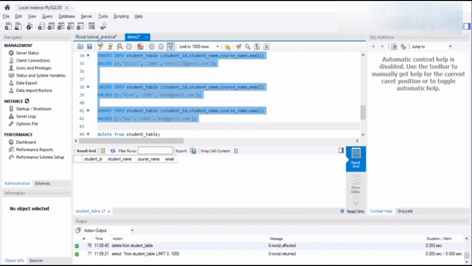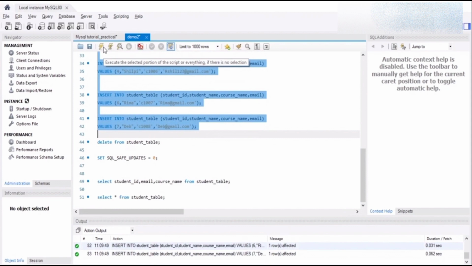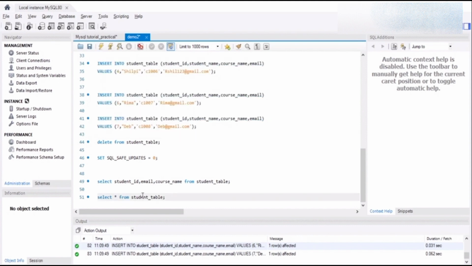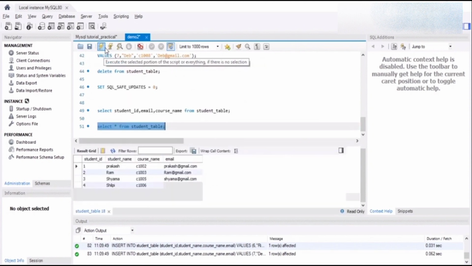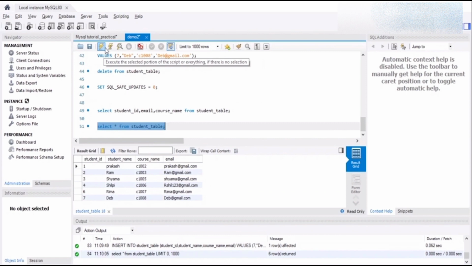Okay, so let me just execute that. Yes, you can see 1 row affected. Now we need to use select star from student table again to check whether the data got inserted or not. As we got the green tick, that means our data got inserted. That's the second check. You can see we got a total of 7 records in our data.